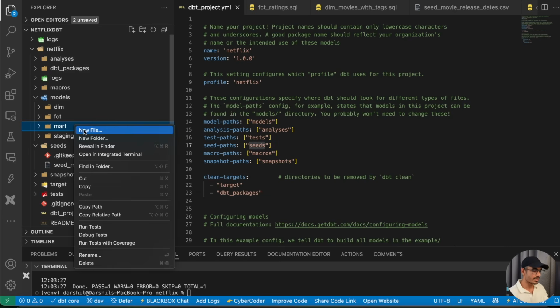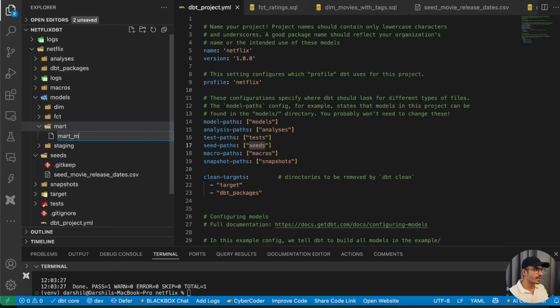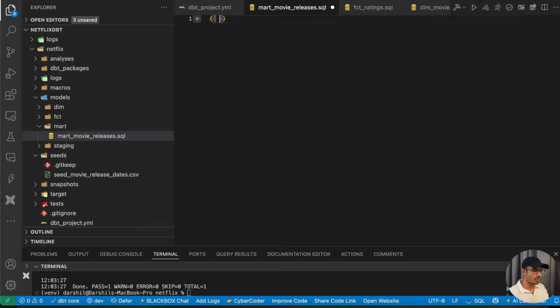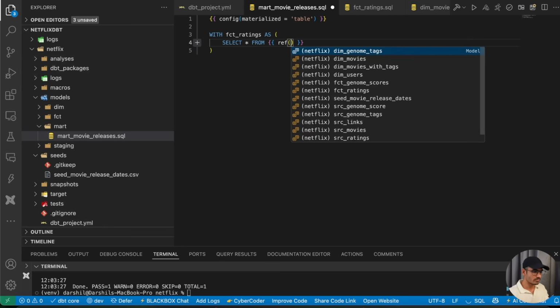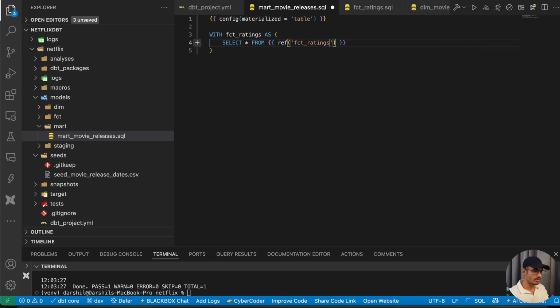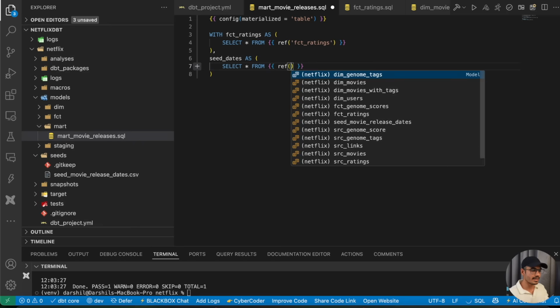Okay, so create a new file and give it the name mart_movie_releases.sql. Okay, and over here we will use that. So first we define the config, materialized as table. All right, with fact_ratings as select star from ref fact_ratings. Now seed_dates as, let's say, select star from ref seed_movie_release_dates.